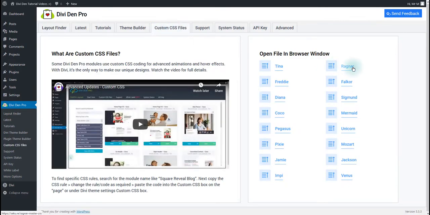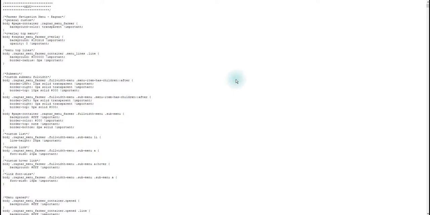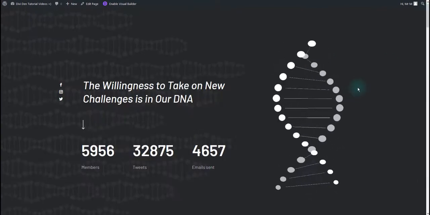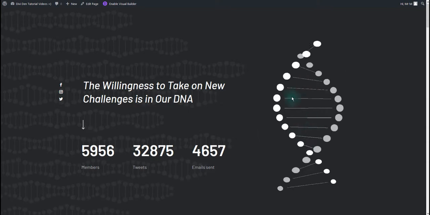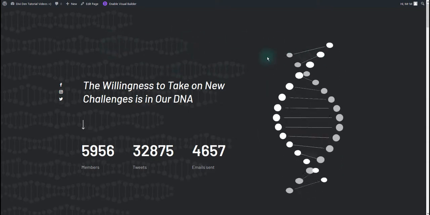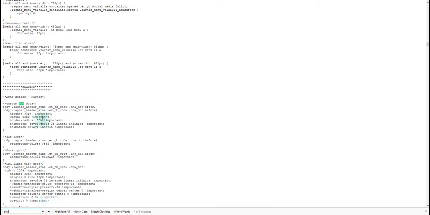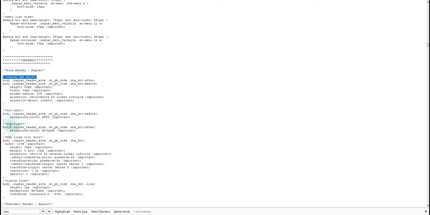Here you want to open the collection you're editing. This time it's Ragnar, and this opens the whole CSS from which you can copy and paste the CSS you need. So for example, if we would like to change the color of these dots, we need to find the CSS for it. If you bring up the search and type DNA, it will take you to this CSS, and that's exactly what we are looking for.